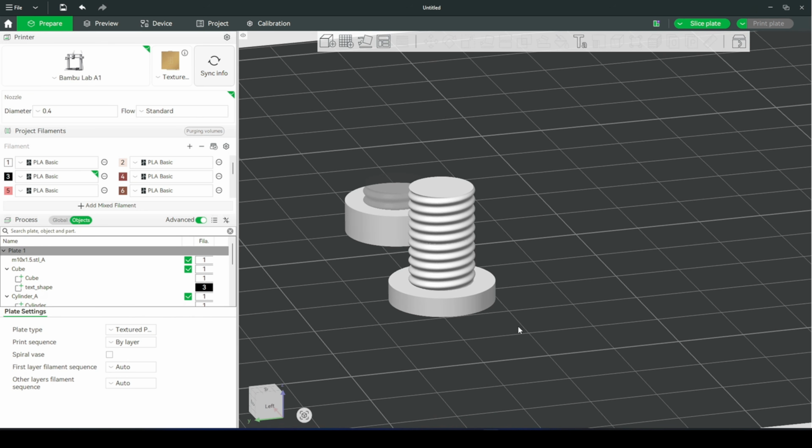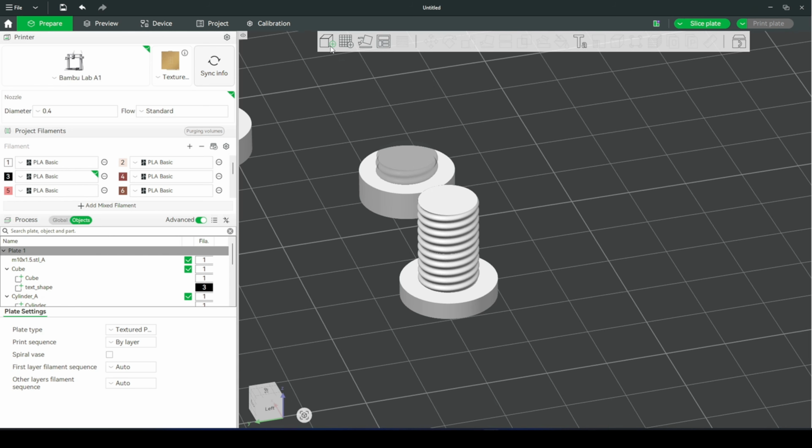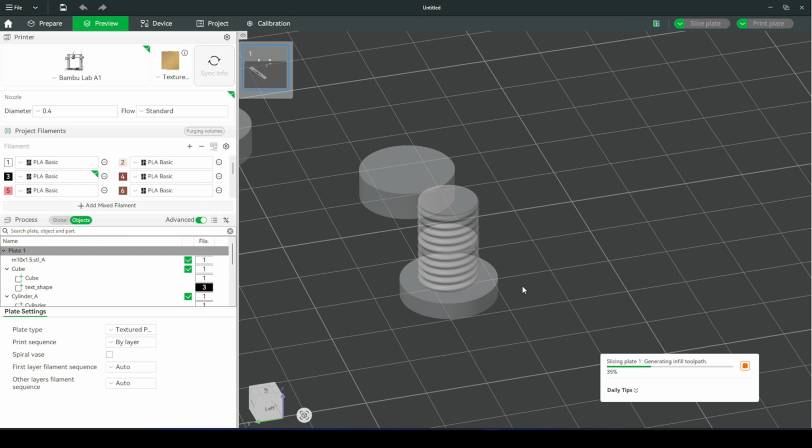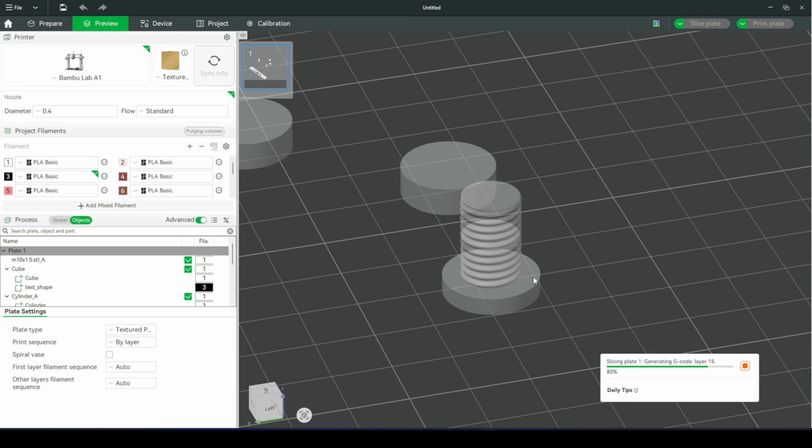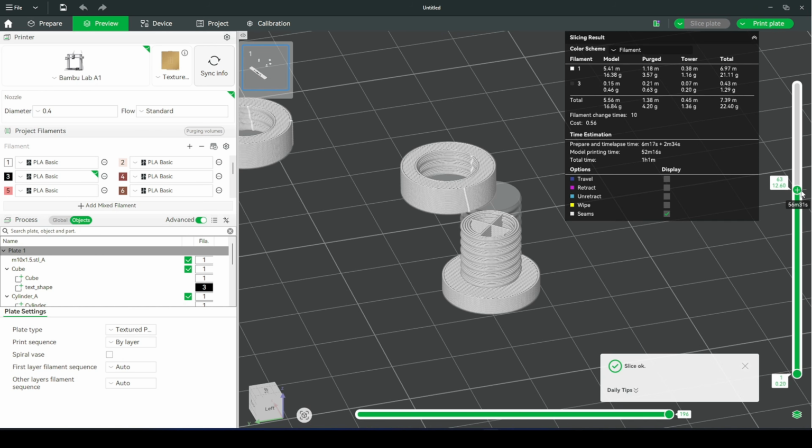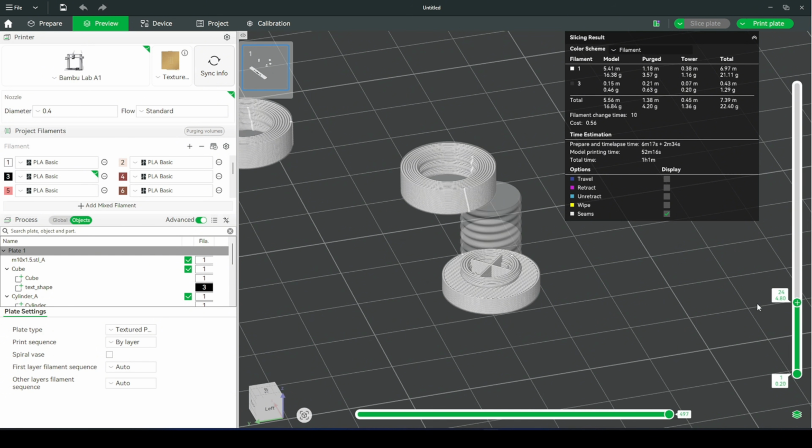The bolt has grown longer perfectly. The threads align seamlessly, and our 1.5 millimeter standard pitch remains 100% intact. Now that our pieces are stacked, let's hit slice plate and look at the layer preview to make sure everything looks perfect. Look at that.